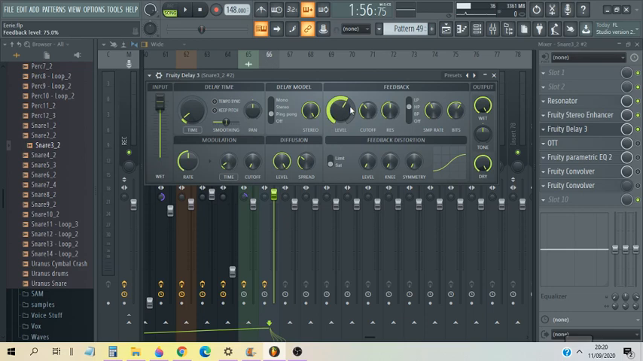Over here, again, if you're not very familiar with Fruit Delay 3, basically this level right here is you saying how much volume of the last echo do you want to pass on to this next one. So the first echo is 75% of the original sound's volume, because this is at 75%, and the next one will be 75% of that, and 75% of that, and 75% of that, and 75% of that.